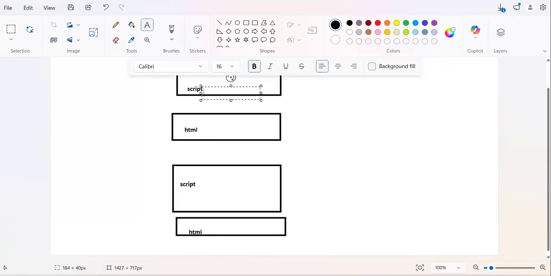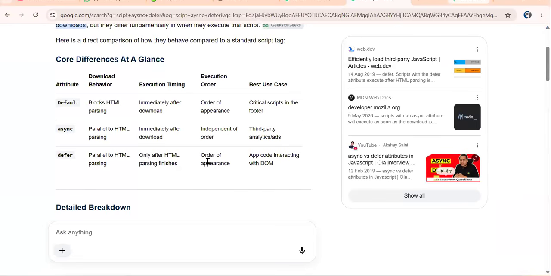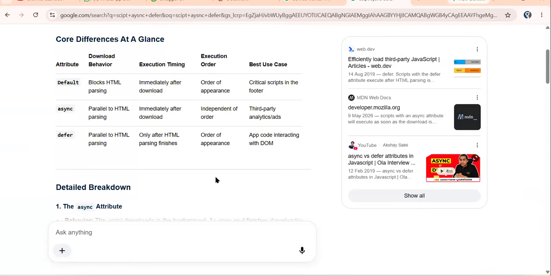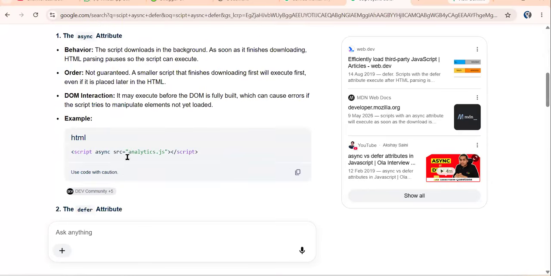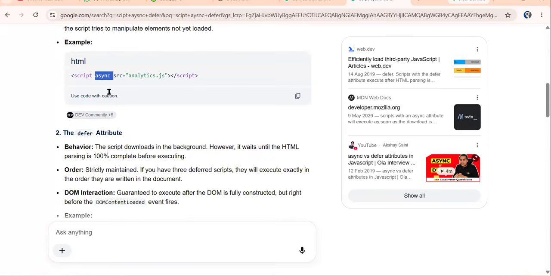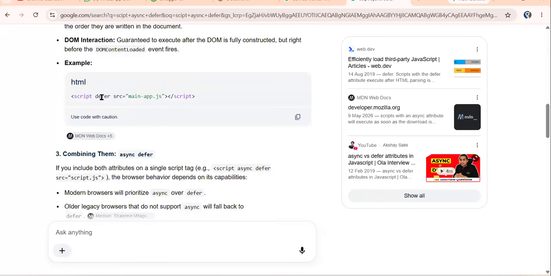Then we have defer. Okay, so what does defer do? In case of defer, download will happen in parallel, and your rendering is also going on. The download happens in parallel and the execution waits until parsing is done. Again, we can test it, but you need that much heavy code, then you can see the difference. Here also you add async and defer.